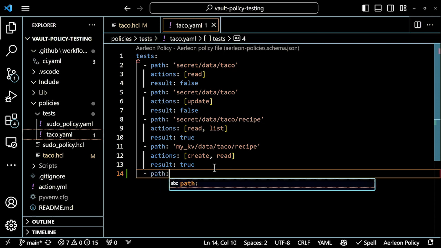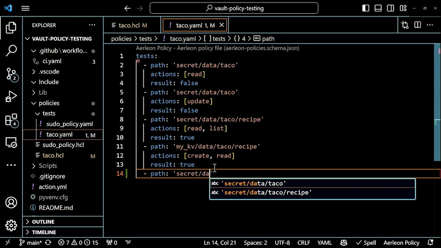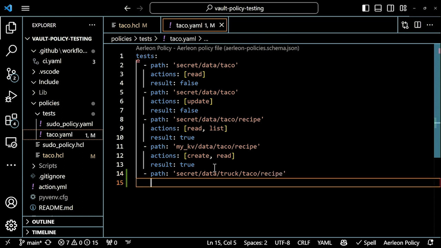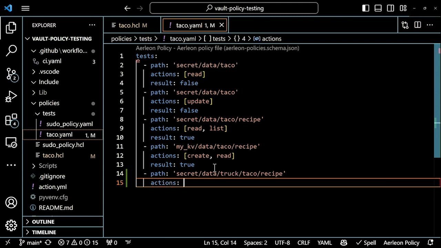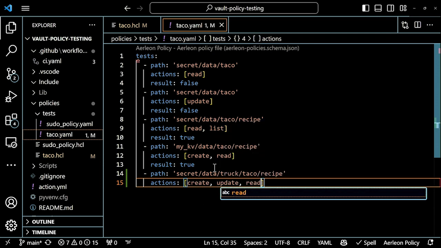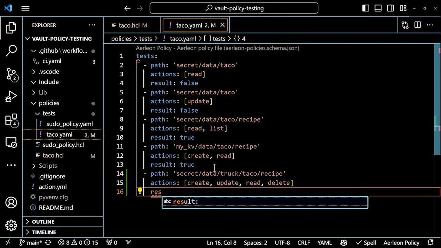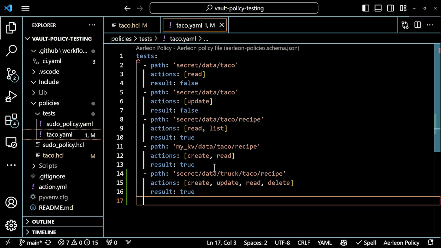And now I'm going to write 2 tests to test the intent for this policy. The first one is going to look at a path, and I'm going to test to see if I'm able to perform operations on this path. So the path is secret, data, truck, taco, recipe. And for the actions, I'll set up kind of the same actions that I granted through the capabilities. So create, read, update, and delete, I think are the ones that I put in there. Memory serves pretty well. All right. So I'm going to test those actions, and this is an affirmative test. I want to make sure I'm able to do these things, so I'll set the result to true here.